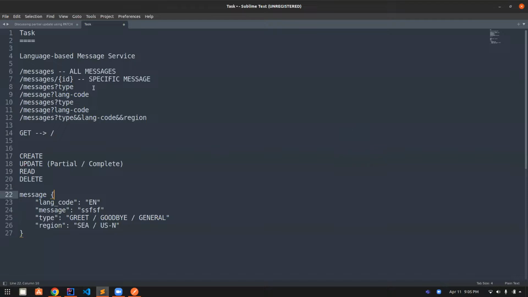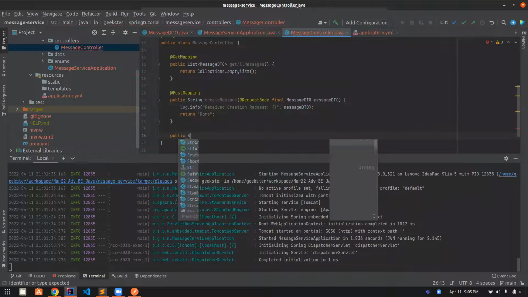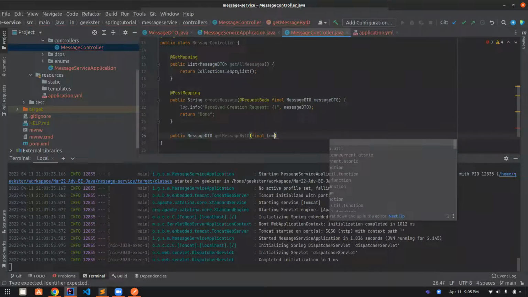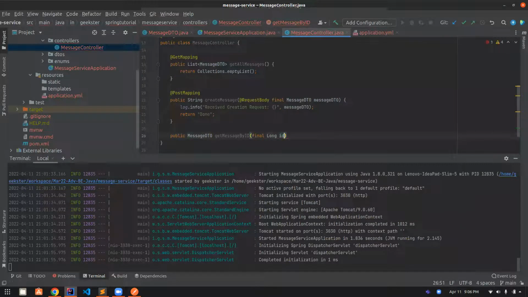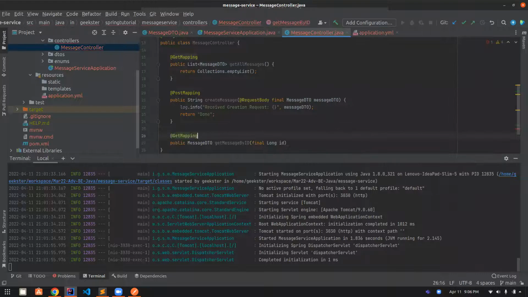Then the next API would be to read a specific message ID. So I'll say public. This time I'll return a message DTO itself. So message DTO will be the return type. Get message by ID will be my method name here. Final long ID.